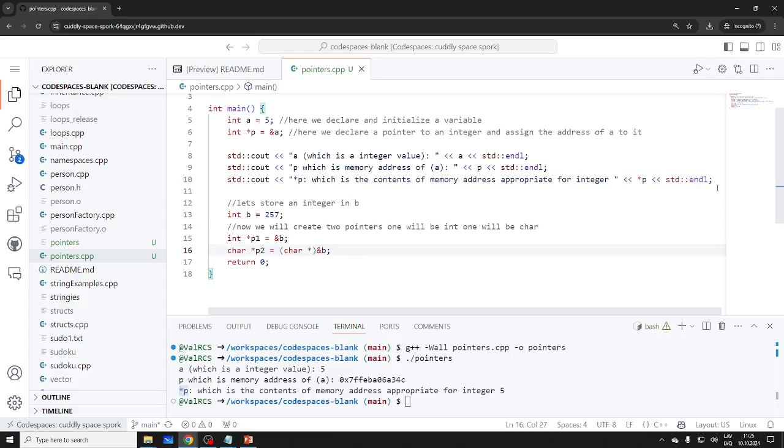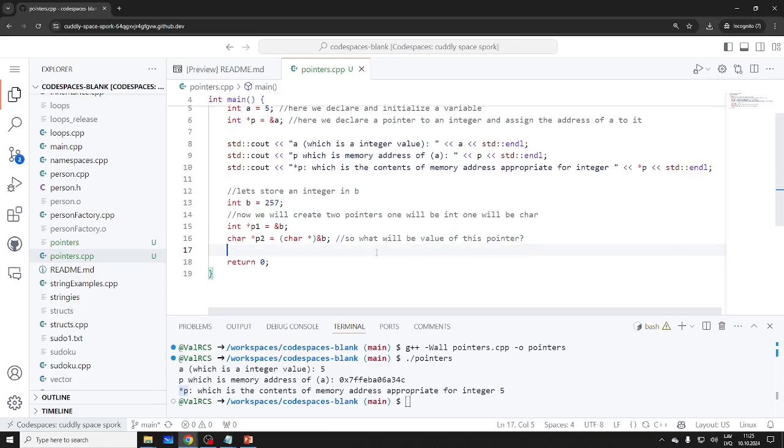So here we are saying address of B, right? So what's going to be the value of this? Of course, not going to be 256 again. So what will be the value of this pointer? Well, what do you think? The pointer itself will of course be the same memory address, but the contents when dereferencing will be different, right? As pointer P1, right? So this is a little bit more complex, right?